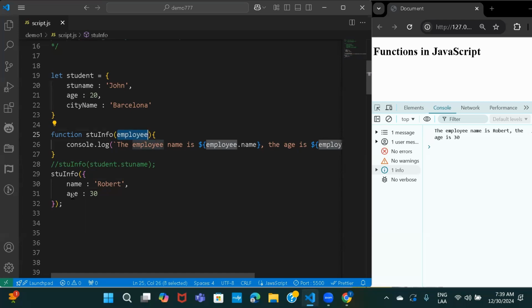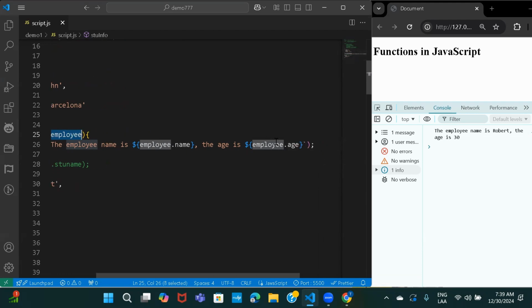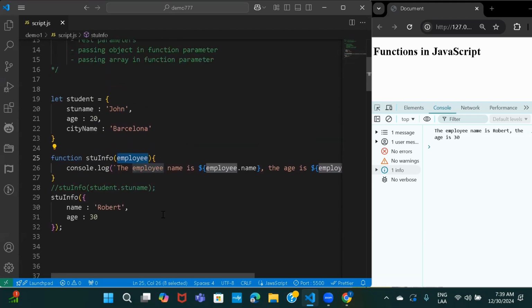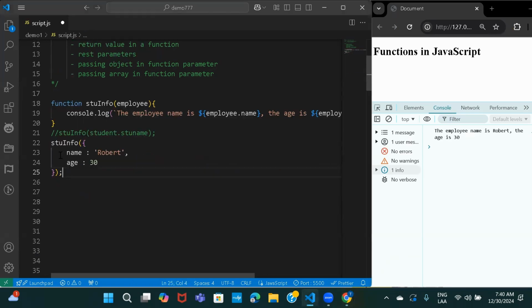Whatever properties the object has, I can directly access by using object name dot property, object name dot property, and in the arguments place, I have passed the object itself. So this is how you can pass an object in a function parameter. Now let's see how we can pass an array in a function parameter. So I'll remove this part and I'll remove this as well.